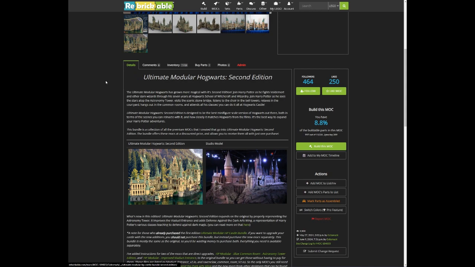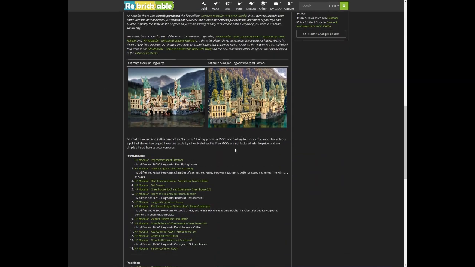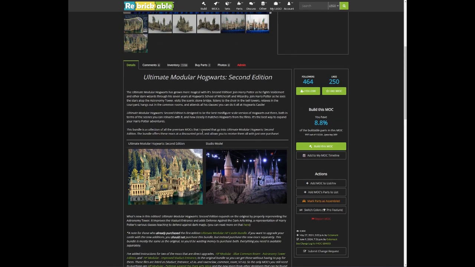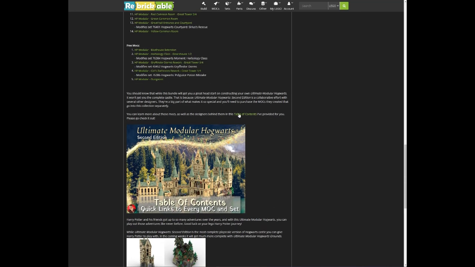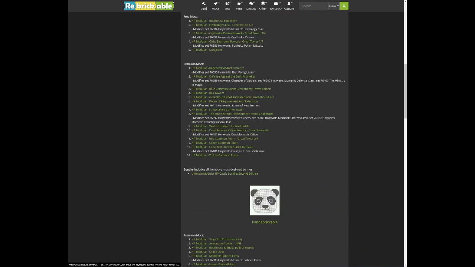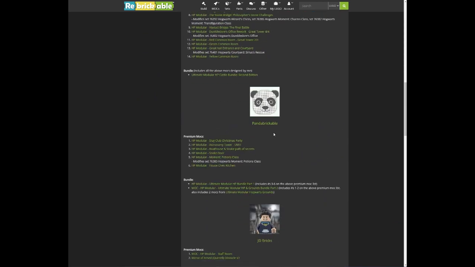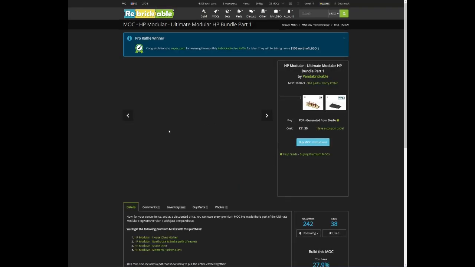So on my bundle, click navigate back to that. Let's go to the, if I can find it, right down here where we have the table of contents. Click on the table of contents. This is going to get us the other mocks now. So the ones we need from Panda Brickable. He's got a bundle. This will make it pretty easy for us.